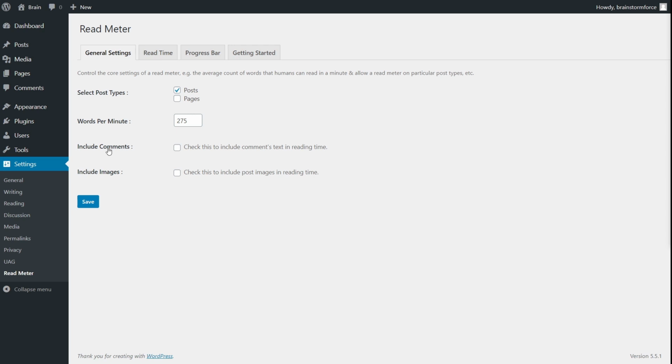The next 2 options are include comments and images. So these options just let you select if you want to include the images and the comments on the blog post in the calculation. And these affect the reading time significantly depending on how many comments there are and how many images you have added to a post. So it's more of a personal call, but they are disabled by default. Let's go to the Read Time tab and see what settings are there.